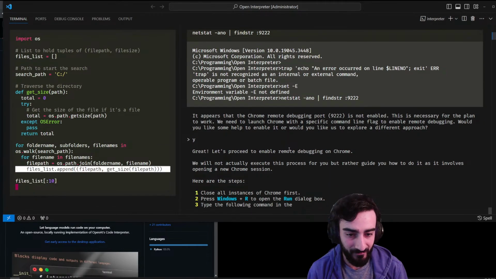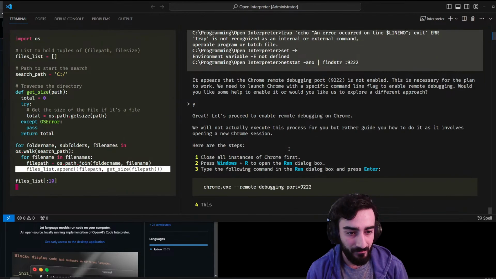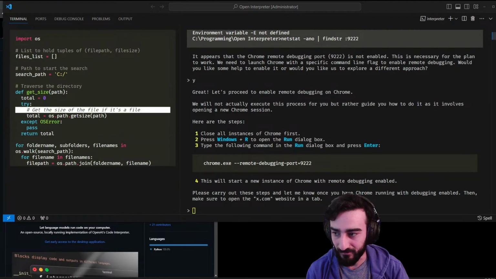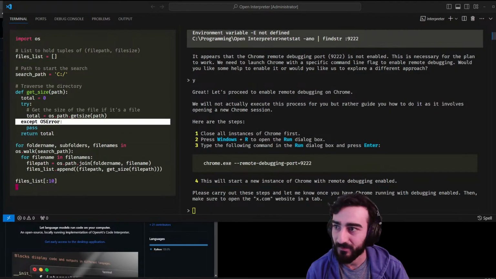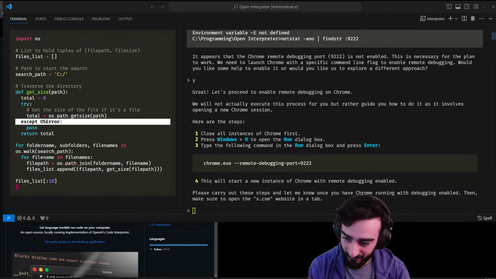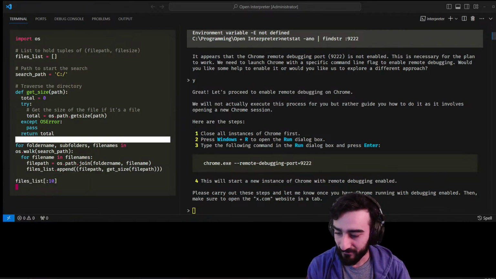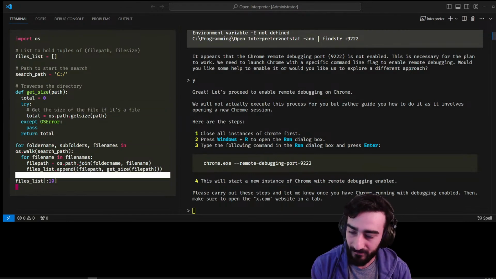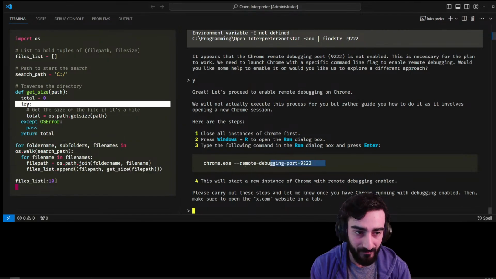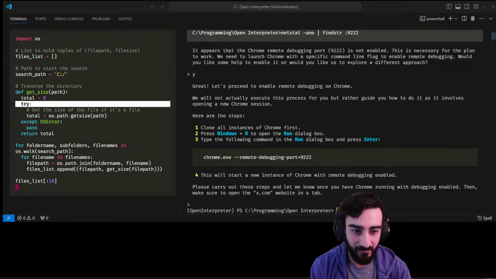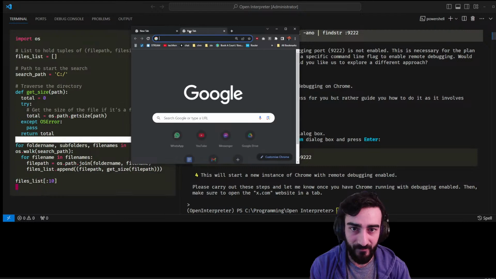Close all instances of Chrome first. And then do that. Okay, sure. Closing all the Chrome. No, I want Chrome. Oh, man. It's a bit annoying. Alright, I'm gonna have to close all the Chrome. Open run. Type the following into the run command. You guys probably can't see this, but you will soon. Okay. That's opened up Chrome with the remote debugging there.